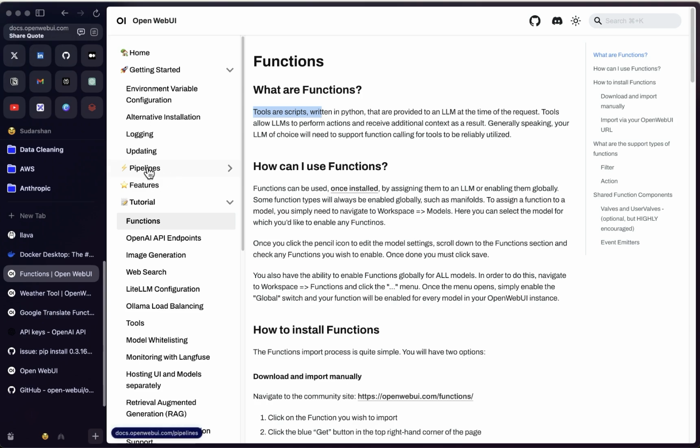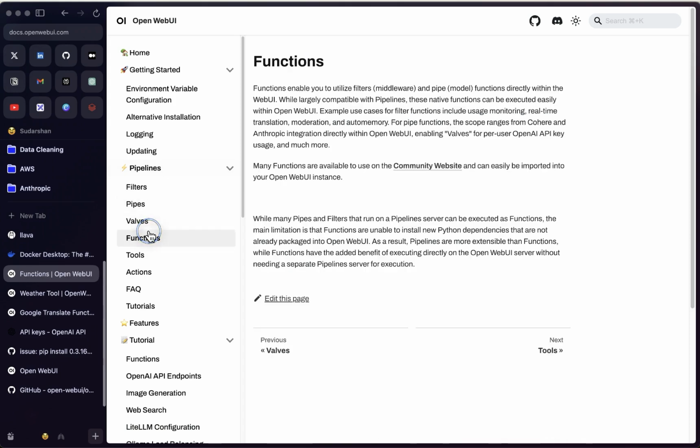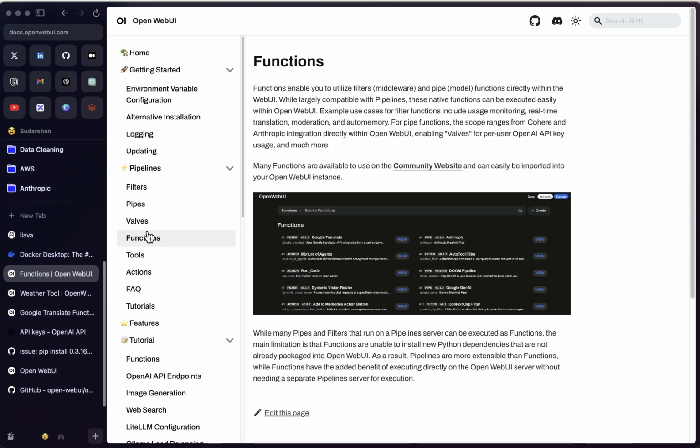But there is a thing called pipelines, which I will not cover in this video. Maybe in the future I will create a video about pipelines. Inside the pipelines there are filters, pipes, functions, tools, actions, and so on. But just remember one thing, that if you go to the functions, they are the filters or the middlewares. For example, if you enable the functions, when you ask the question, it will be directly used under the hood.